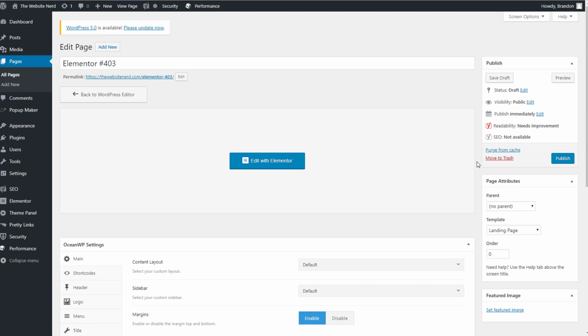But one thing before I do, I am using a page builder to actually make this landing page, and that page builder is called Elementor, and I'll be using specific elements of Elementor Pro with this tutorial.